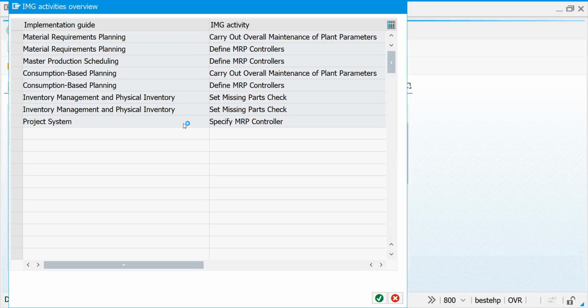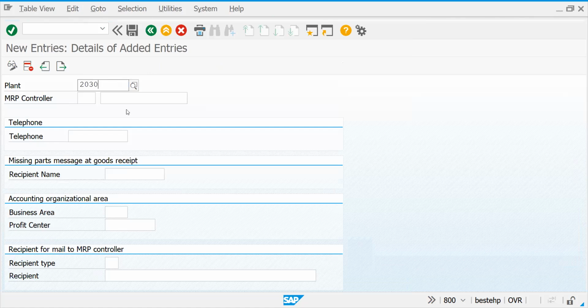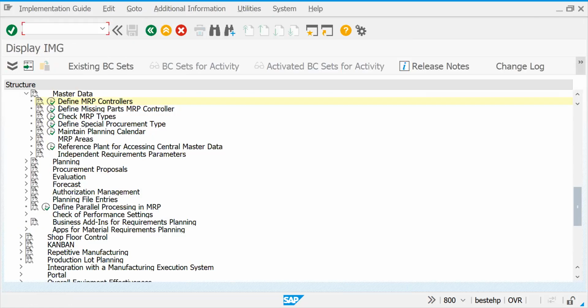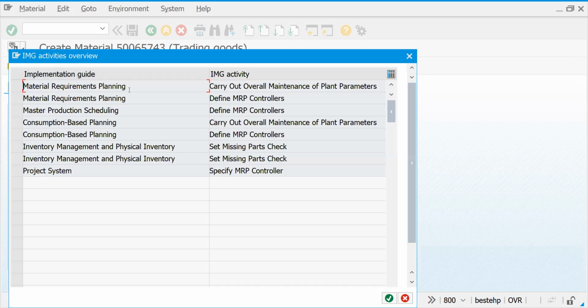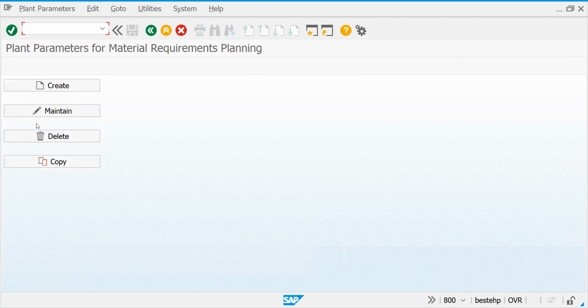So define MRP controller. So let's go to the new entries. Our plant is 2030. MRP controller is D01. Mr. Krishna, I'm just doing this. Let's save this. I'm good to go. And you might have chances to get one more error here: carry out plant parameters. It is very, very important. Otherwise, while doing stock posting, you will get an error. So let me try to maintain it.